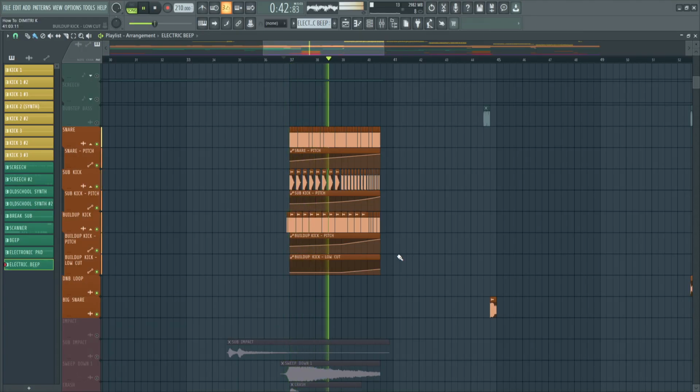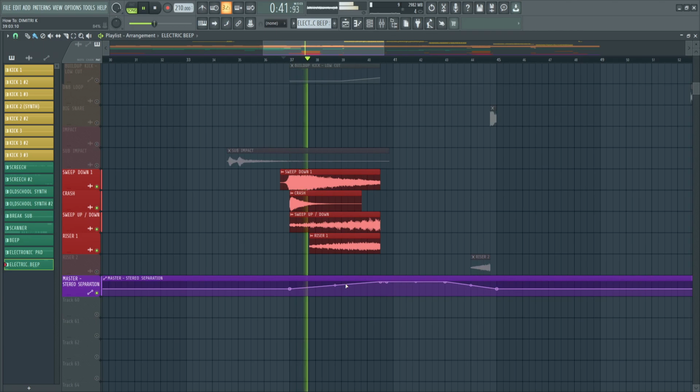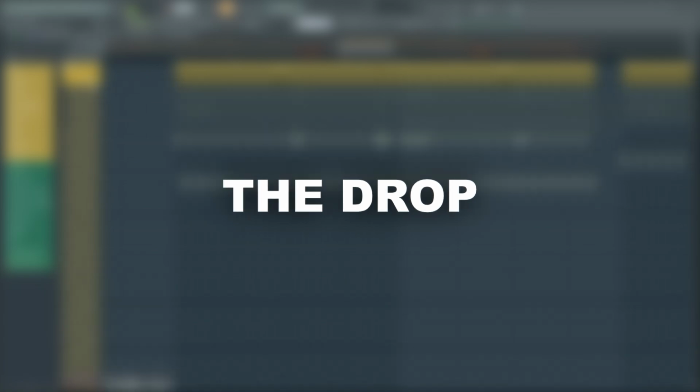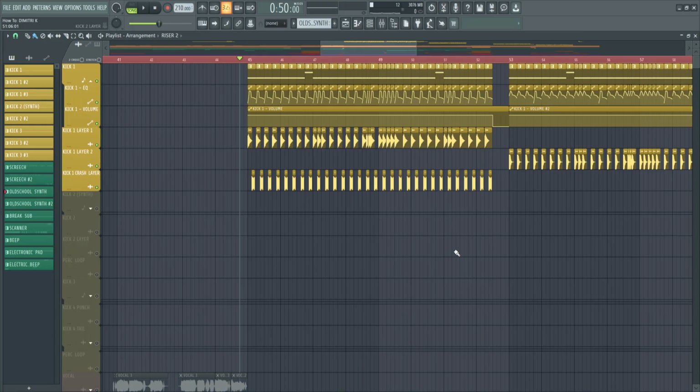For the build-up I'll just add some drums and some risers. Awesome, now let's get to the most interesting part. The drop. This is the first kick I created.